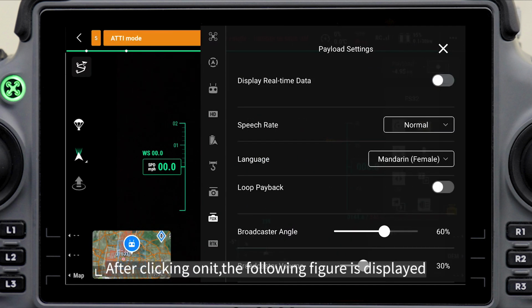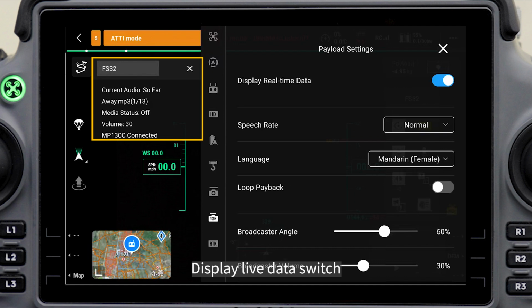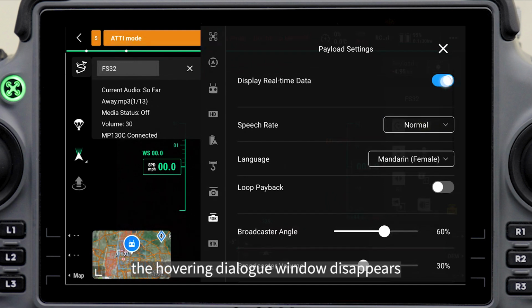PSDK built-in menu. After clicking on it, the following figure is displayed. Display live data switch, click to open. Display information hovering dialog window, click to close. The hovering dialog window disappears.